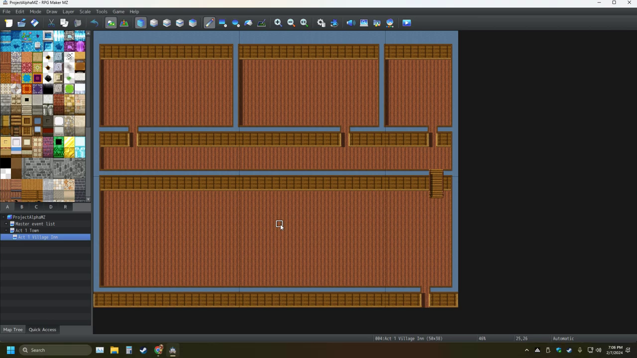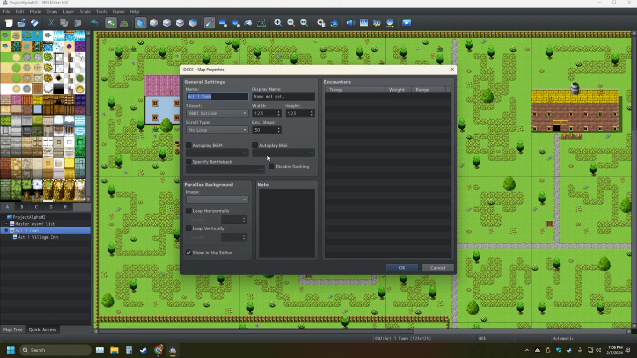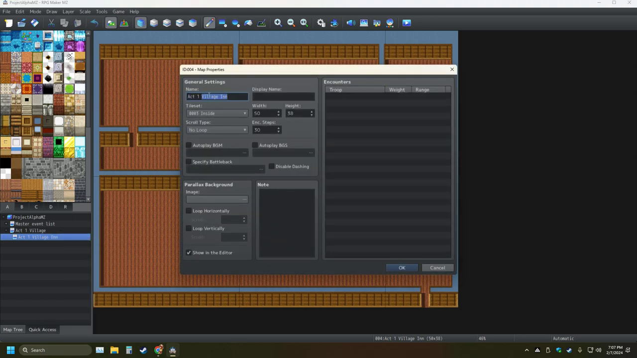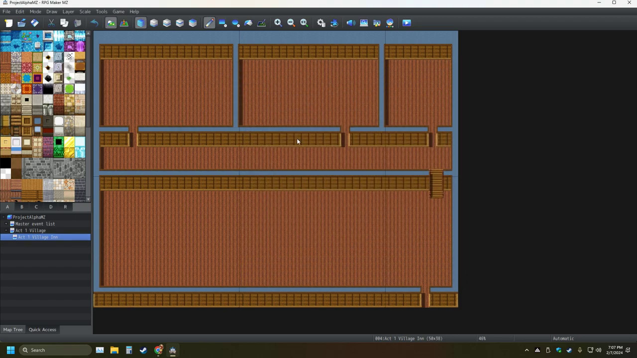Last time we left off, I had started making the first interior building for the first village, town, whatever you want to call it. Did I not? I did not, I guess. I thought I did, but I guess not. Village, there we go. Save that. Cool. Thought I had fixed that last time, but I guess I did not, which is not a big deal.